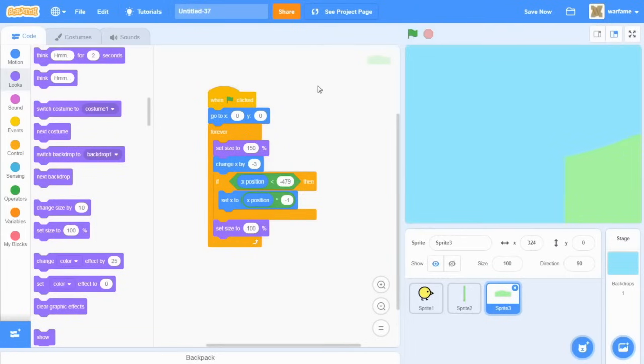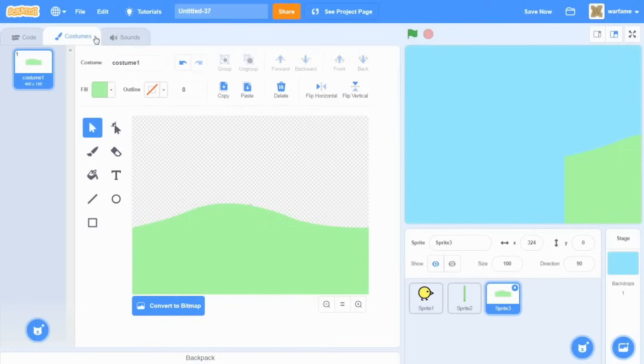Cool. And I'm actually going to quickly add a dark green outline because I think the light green is sort of too close to the light blue color of the sky. So yeah, I'm just going to quickly add a line over here.